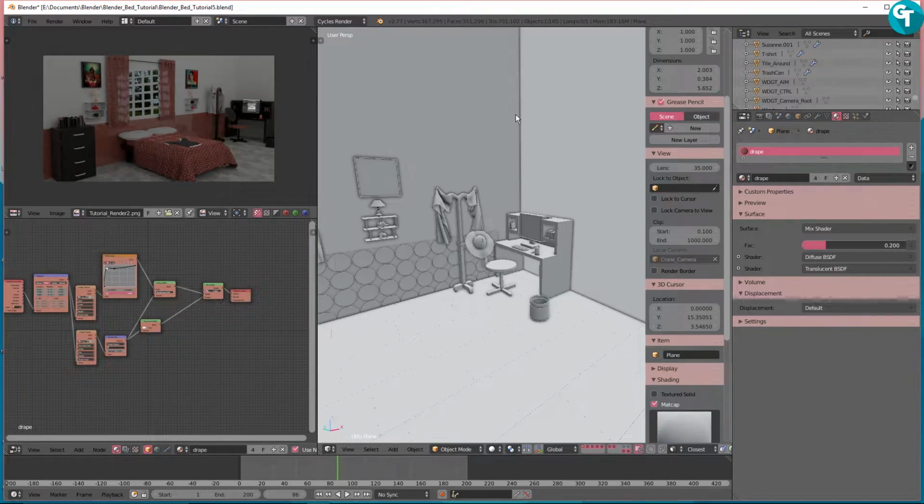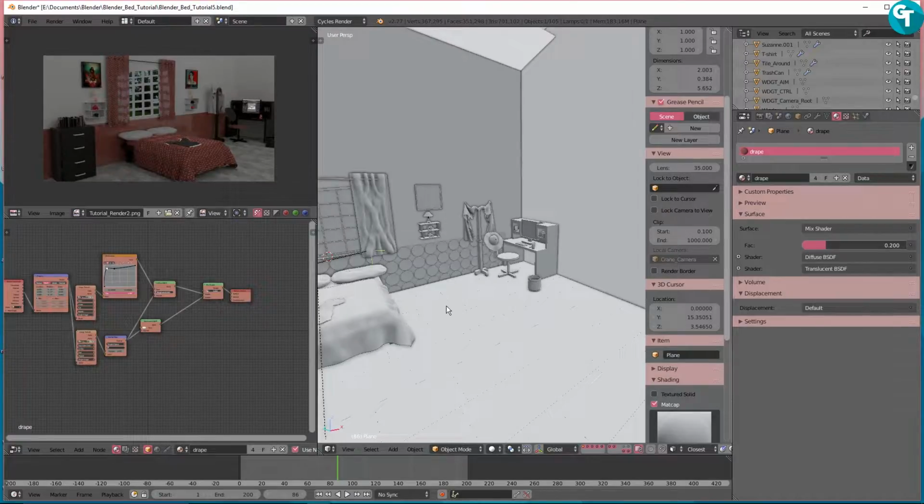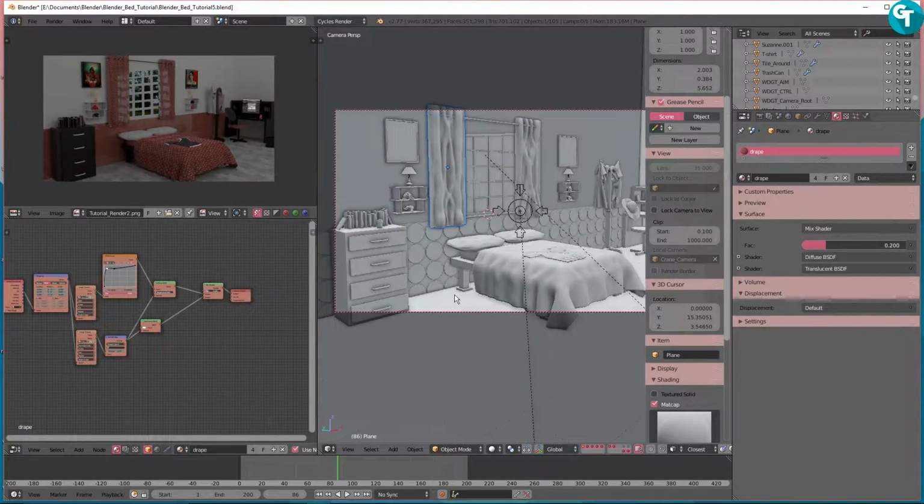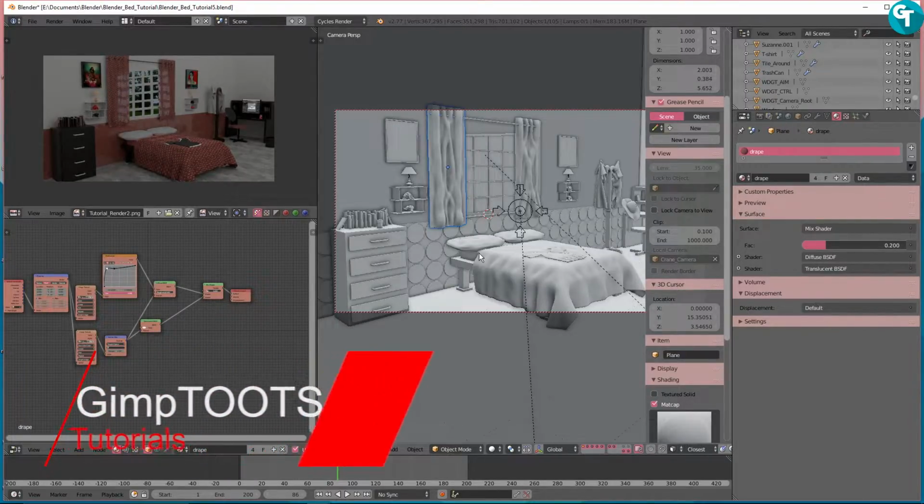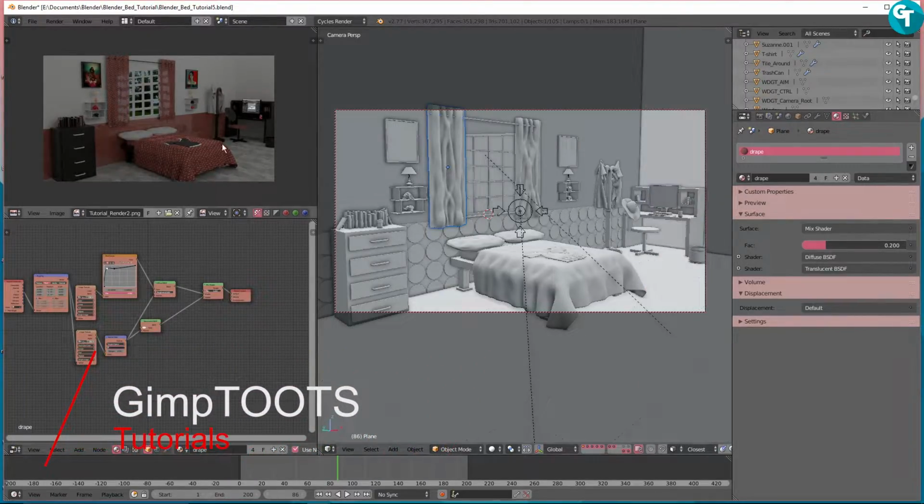Hi there, everyone. Today we are going to be going into texturing and lighting and getting this Blender bedroom scene rendered out.